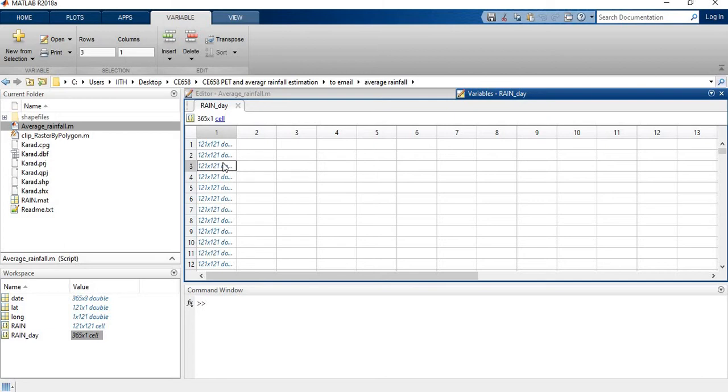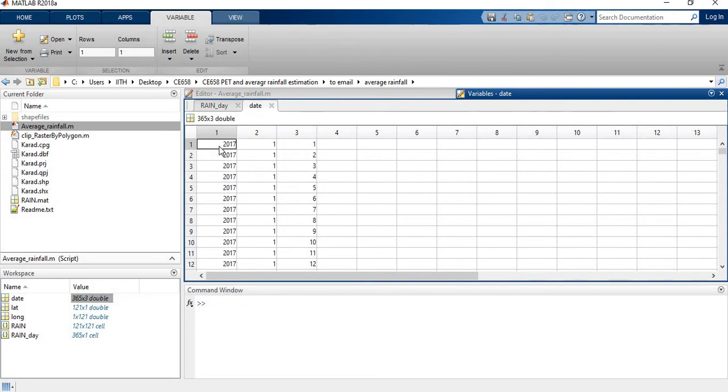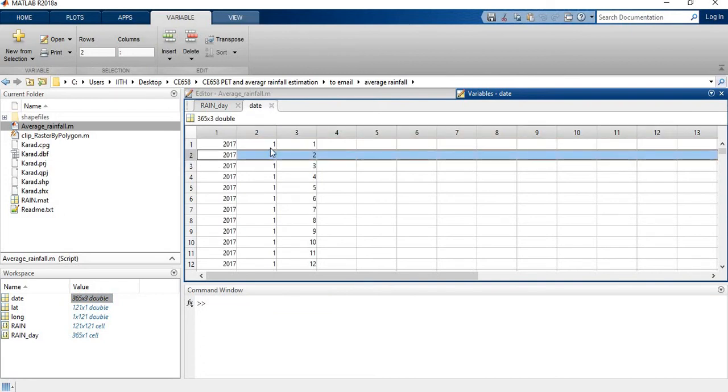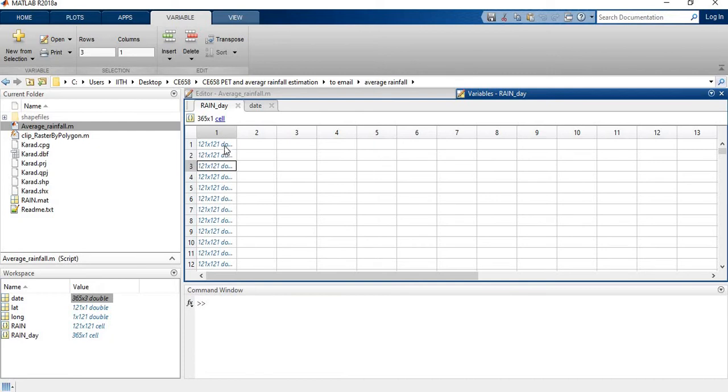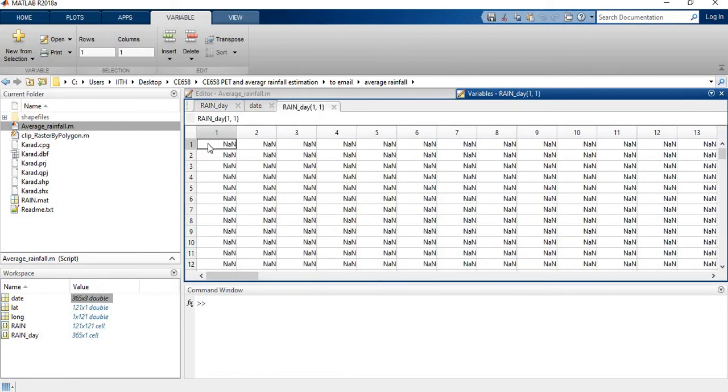Similarly, the third cell is the rainfall data for whole India for day 3. And if you want to find out what the date is for that day, you can see here. So the first day is January 1st 2017, then January 2nd, 2017, January 3rd. Okay, so if you open the 1 day rainfall for whole India, it has a size of 121 cross 121.